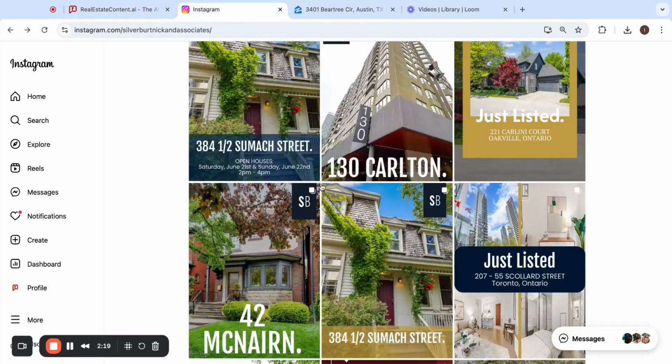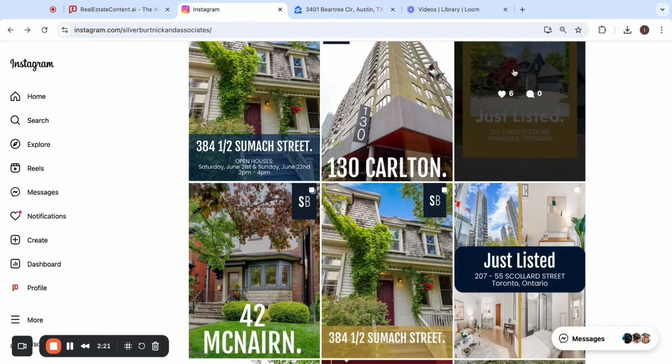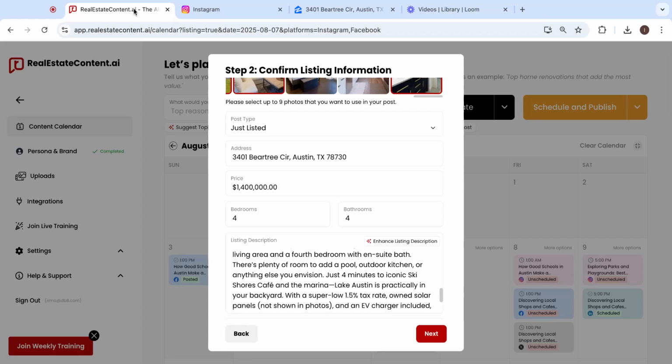So just like these examples here, we've got just listed, for an example. Maybe you are showcasing an open house or a property that's for rent. Maybe it's a featured listing or it's coming soon. You can go ahead and select whatever you would like for the post to say, keeping in mind that obviously everything is editable after you've generated.